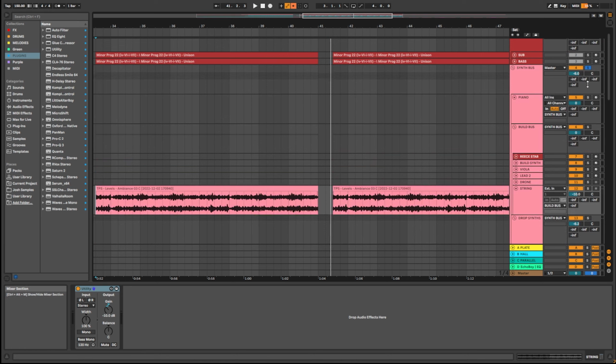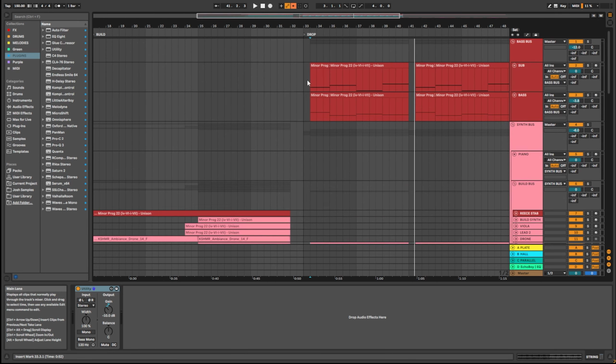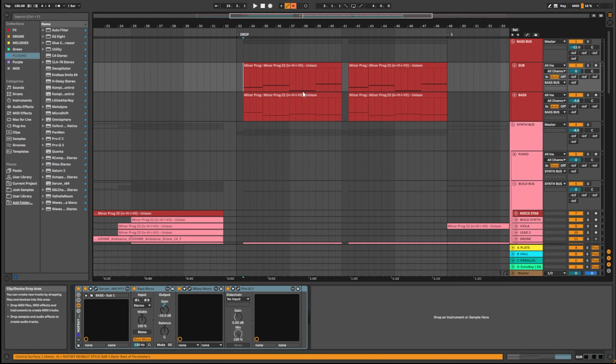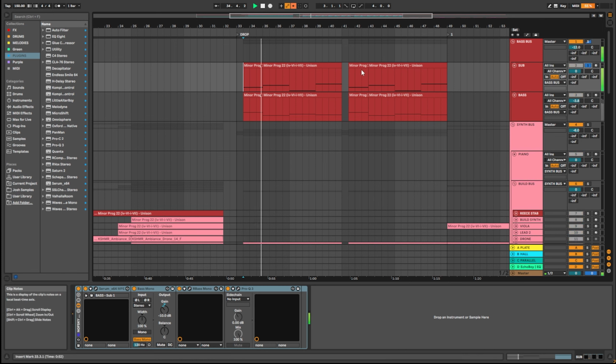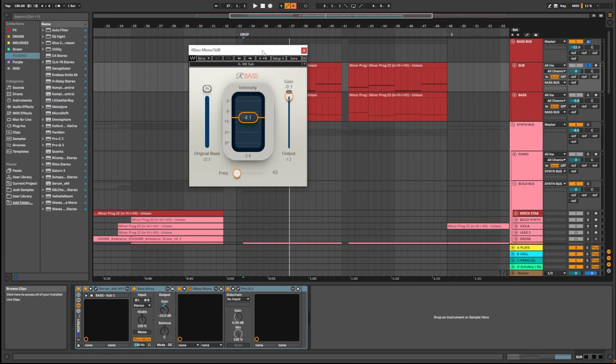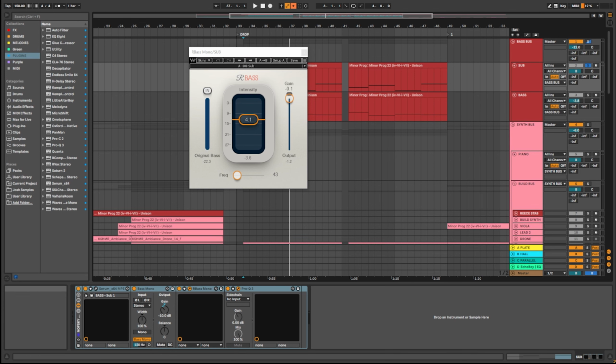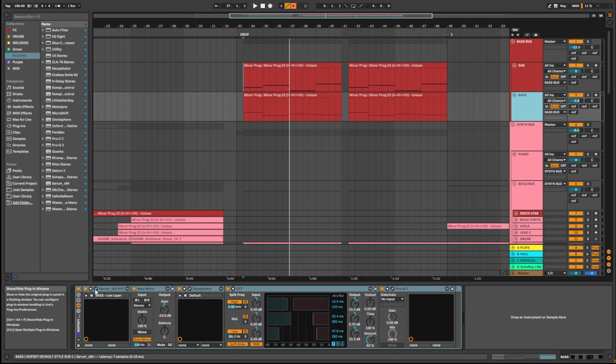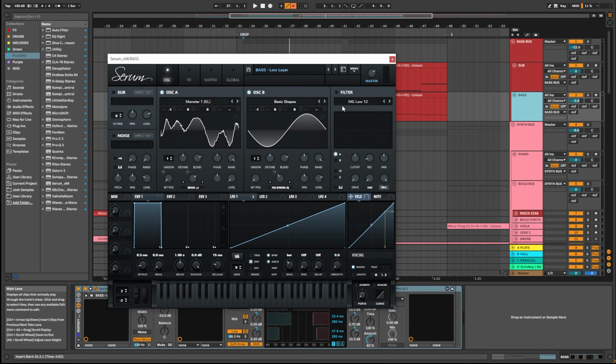Next, let's go ahead and move over to the bass bus. As far as the bass bus, I have two layers going on. I have my sub per usual. As far as post-processing, I have a little bit of R bass going on and then a little bit of EQ. For the second layer, I created this sound right here.